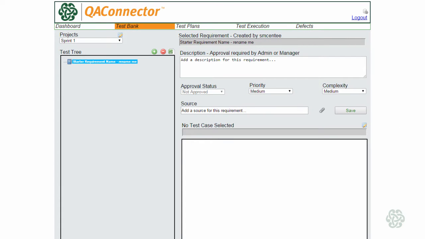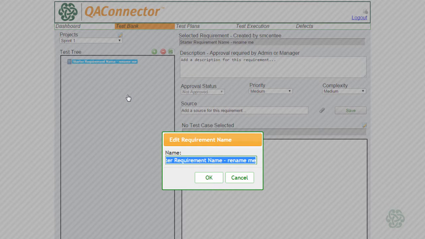When a new project has been created, the requirement icon is highlighted. The requirement represents a specific function of the system or a component of the system which the program you are working on must perform. Right-click on the highlighted area and select Edit Name. Change the name to match the functionality you want to test.